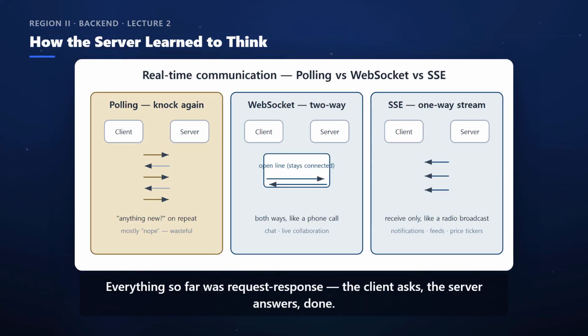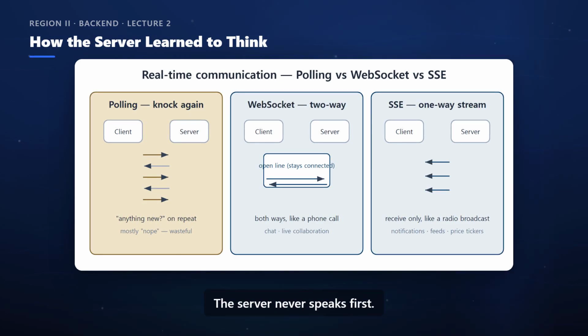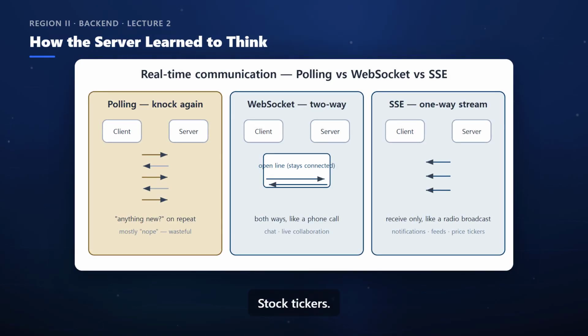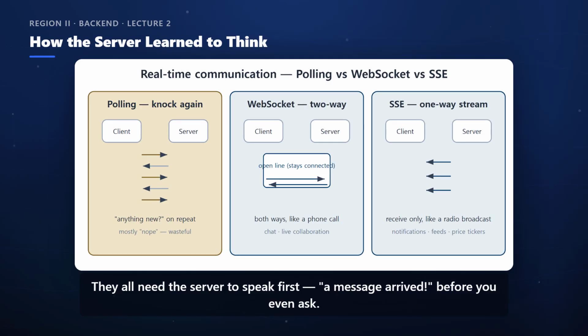Everything so far was request response, the client asks, the server answers, done. The server never speaks first. But some features can't live like that. Chat. Live alerts. Stock tickers. They all need the server to speak first. A message arrived, before you even ask.